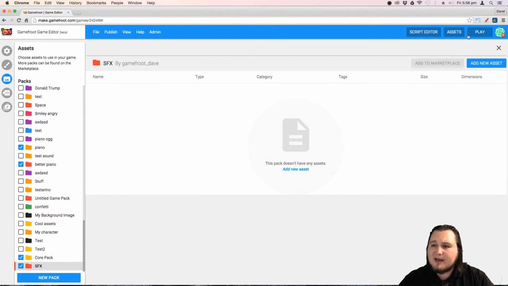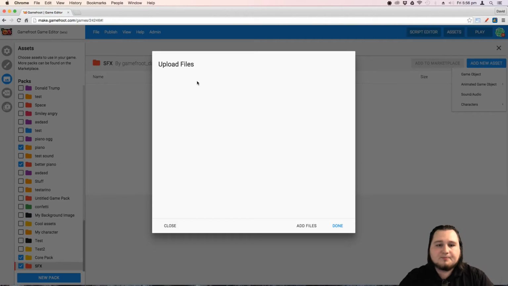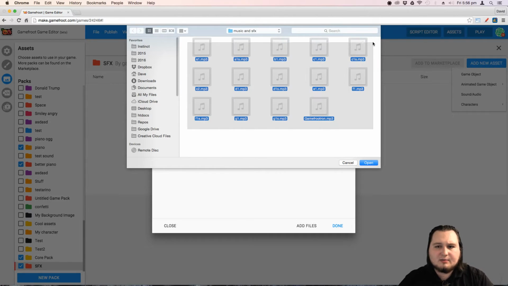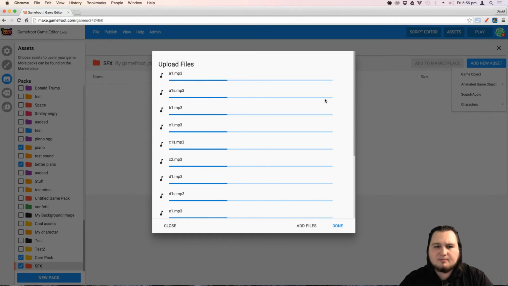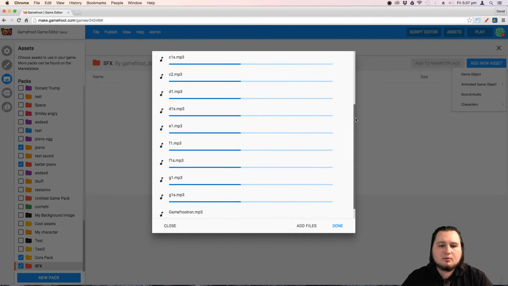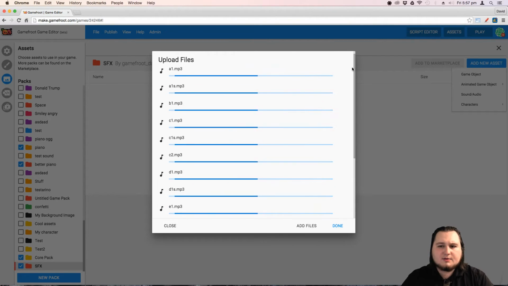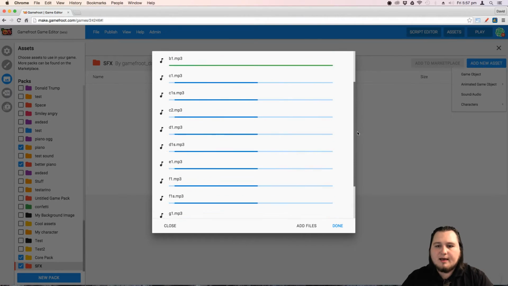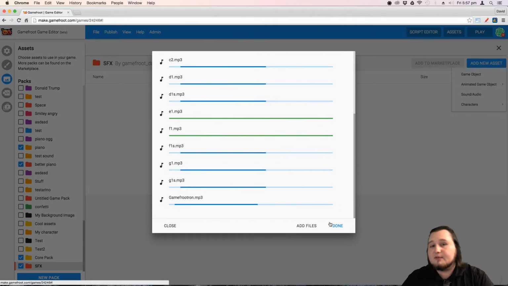So now we've got our pack, I want to go add new asset and sound and audio and add files. And here are my sound effects. So I'm going to select them all and I'm going to go open, and these will all upload. And this shouldn't take too long. Once they're done, they'll all go green, and then we can close out of this.